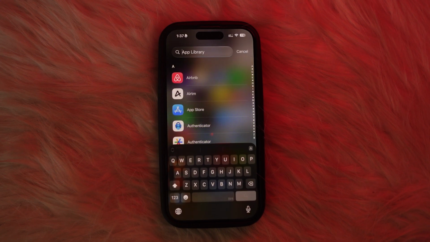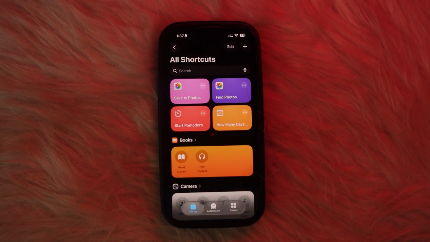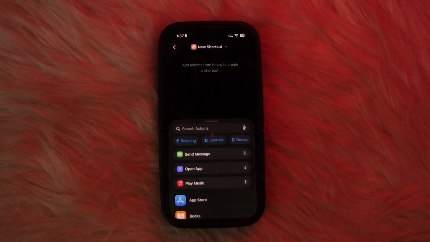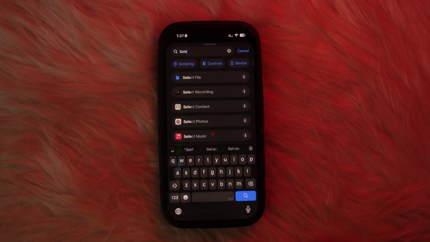So go to your app library and search in shortcuts. Open your shortcuts and click on the plus icon over here. After that, you want to click on search action, and you have to type in select photo.